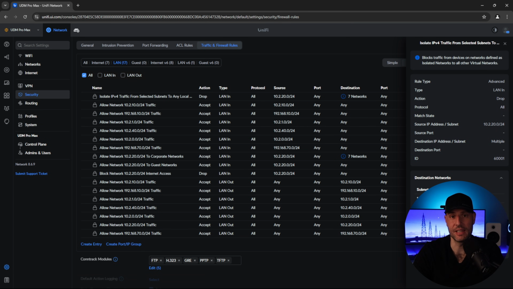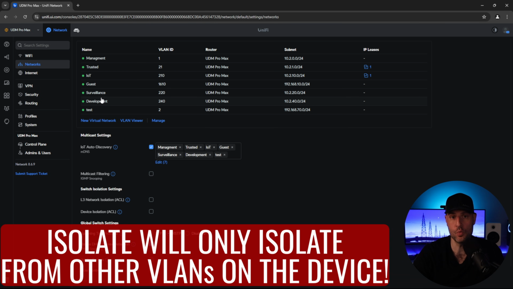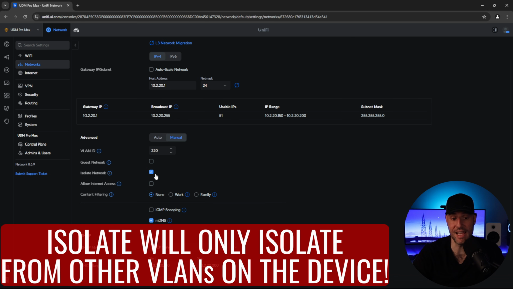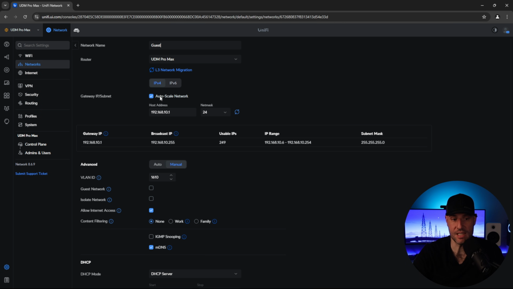So what isolate does is it basically blocks all traffic from that specific VLAN to any other VLANs that you have. And it will update itself as you make changes. So if you have a surveillance VLAN or an IoT VLAN, that realistically might be the only thing you have to do if you want to ensure that that network can never access any other networks, as the rule itself will update as time goes on. That's isolate network.